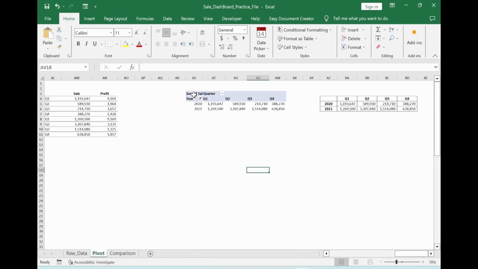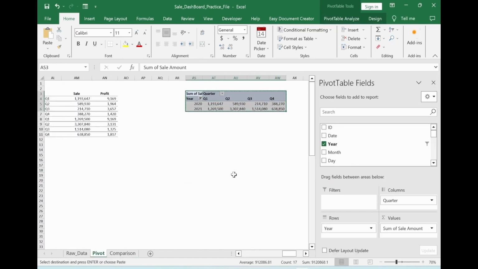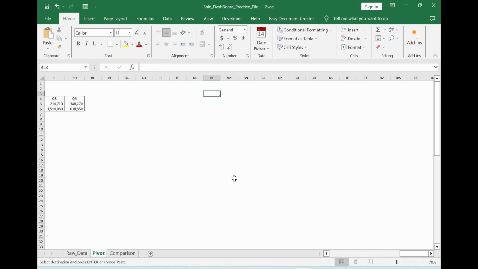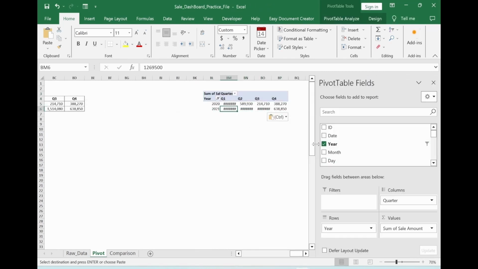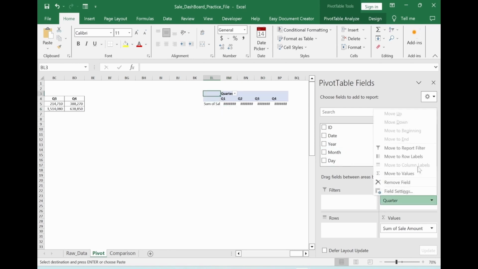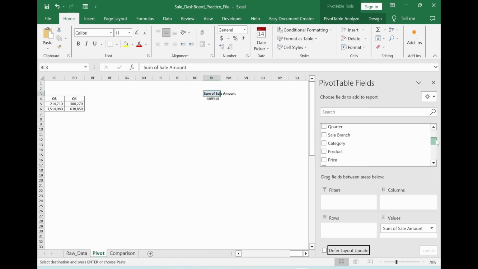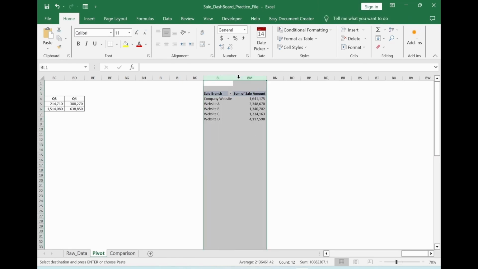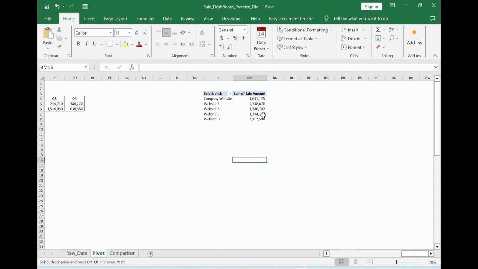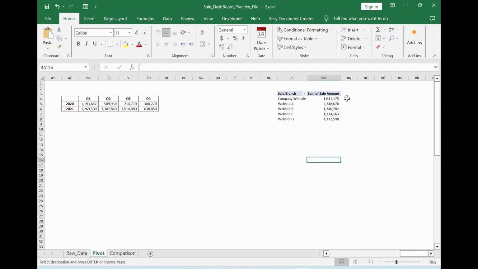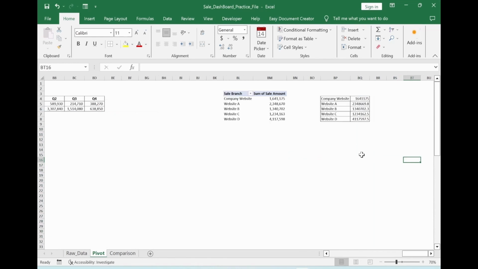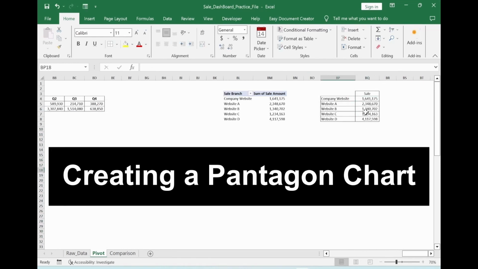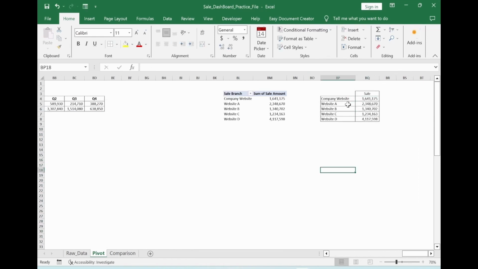Click here. Select this area, Ctrl C. Ctrl V here. Deselect year and deselect the quarters. We are going to put sale branch. Now we have the sale branch information. I will recreate the pivot table info outside the pivot table this way. Based on this information, I will make a new graph.